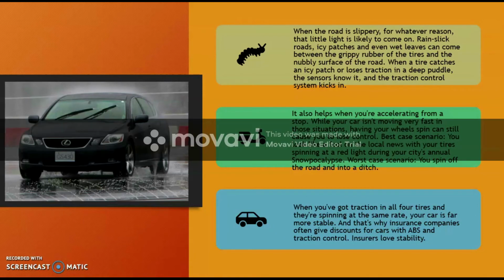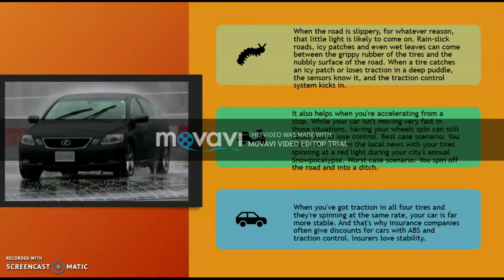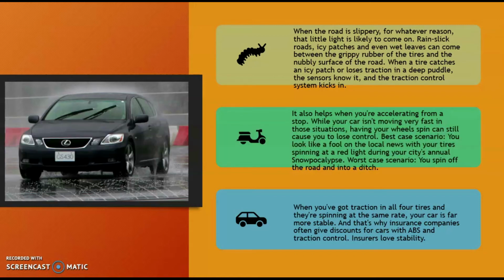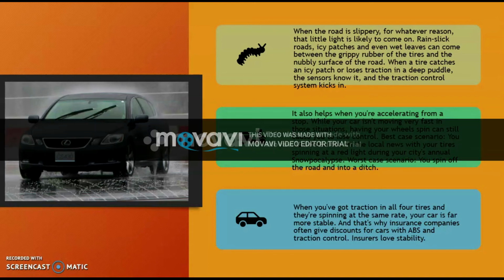Okay, when the road is slippery for whatever reason, that light is likely to come on. Rain-slick roads, icy patches, and even wet leaves can come between the grippy rubber of the tires and the nubbly surface of the road. When the tire catches an icy part or loses traction in a deep puddle, the sensor notices and the traction control system kicks in. It also helps when you are accelerating from a stop.